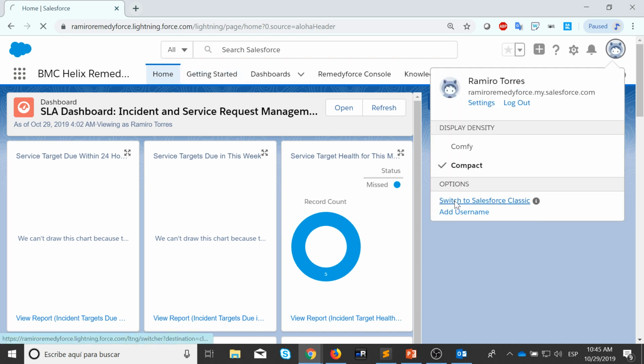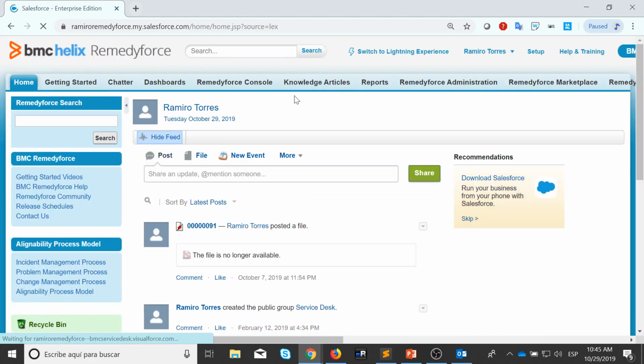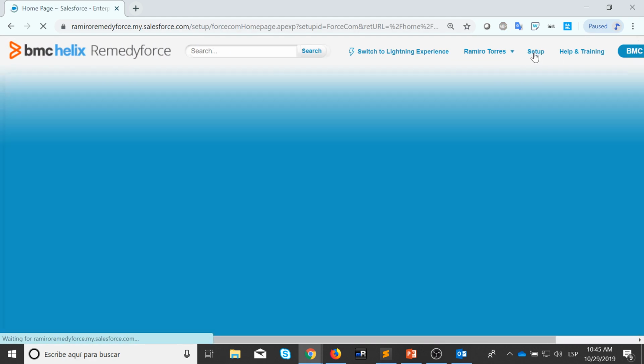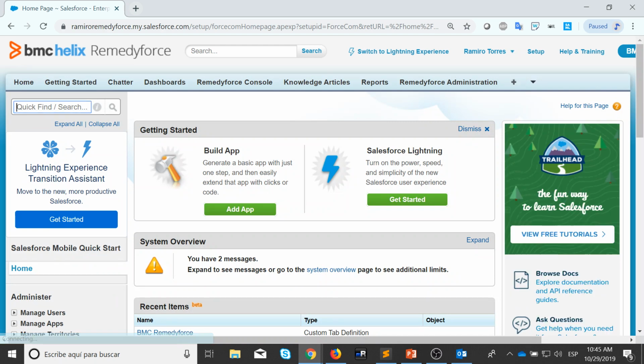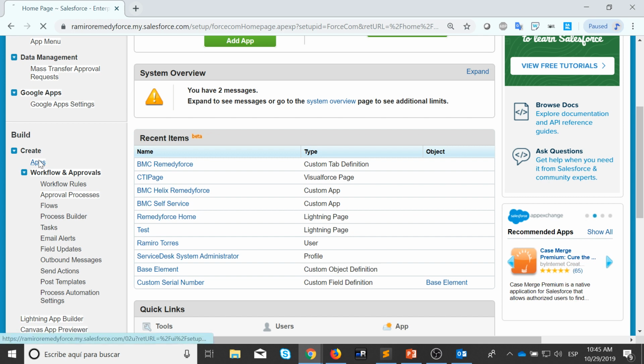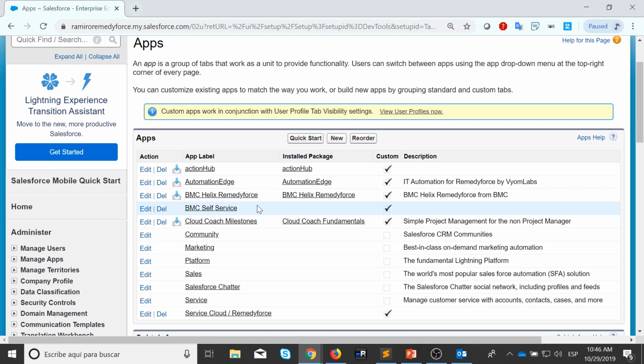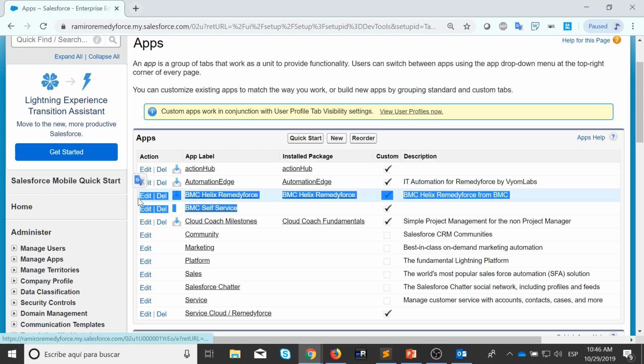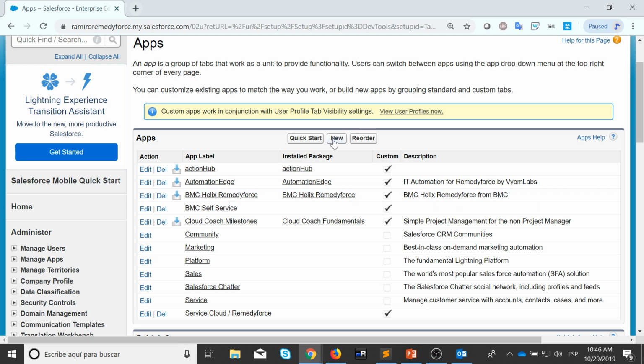I'm gonna switch to classic. Gonna go to the setup, go to apps again, then create apps, these two applications. You can create them either from classic or from lightning, whatever you feel comfortable. From classic, it's a little bit simpler.